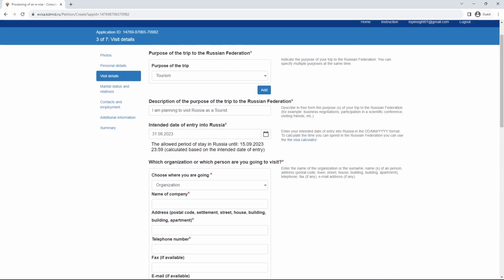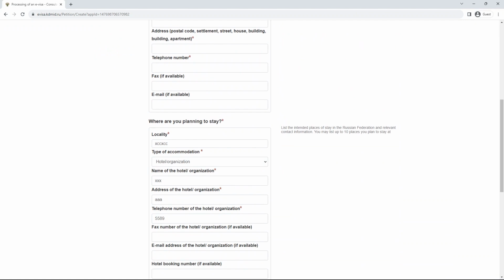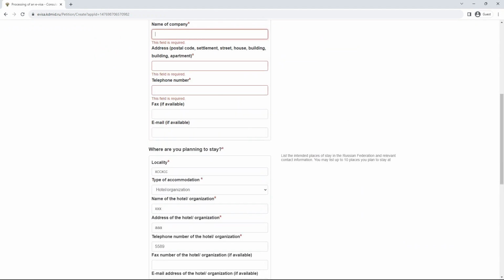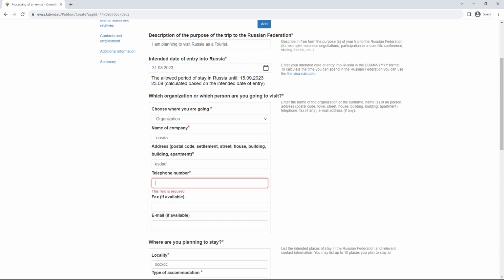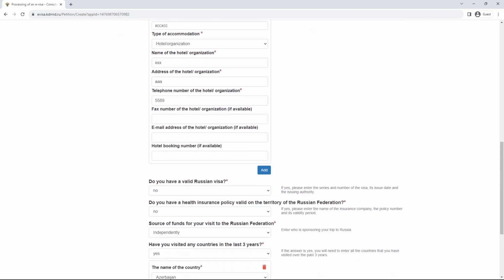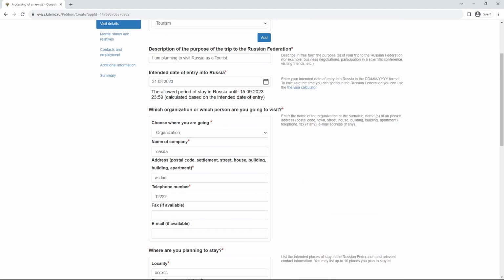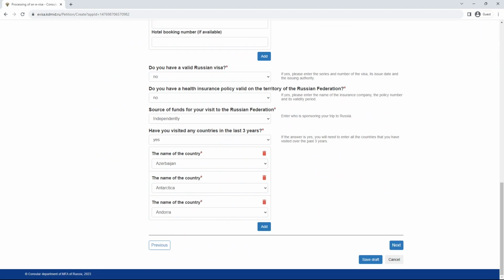All right. So everything else is done. I'm just going to see whether something will pop up over here. All right. So yes, you need to mention an organization or individual name which you are planning to visit. So name of the company, the address in this way. All right. So postal code, settlement, street, house, building, everything, and the telephone number. So I am just going to mention a dummy thing, not anything specific. All right. So once everything is filled, you can go to the next option.